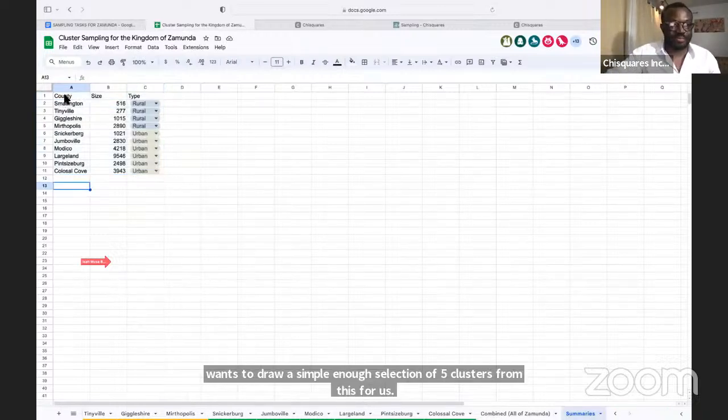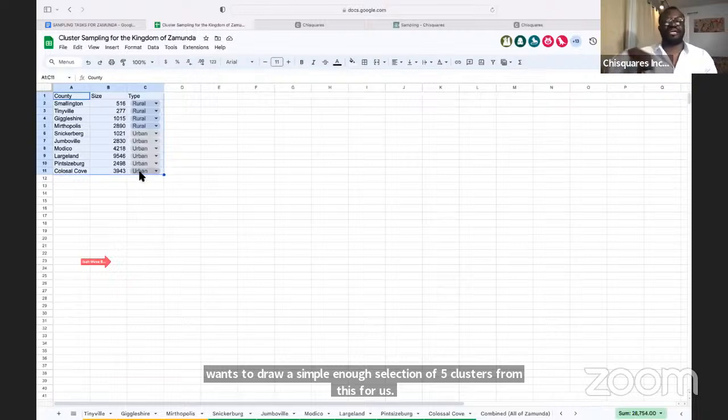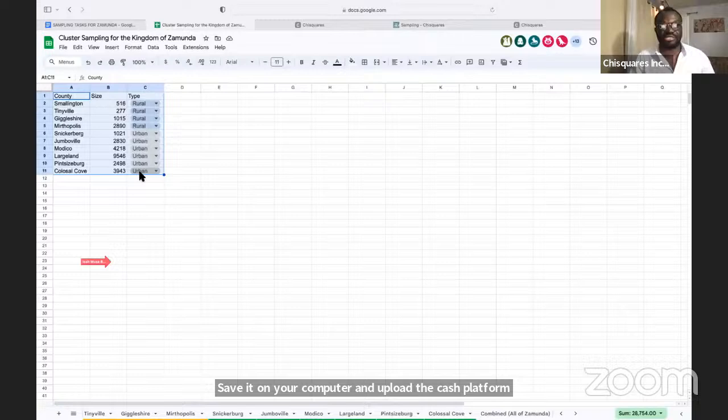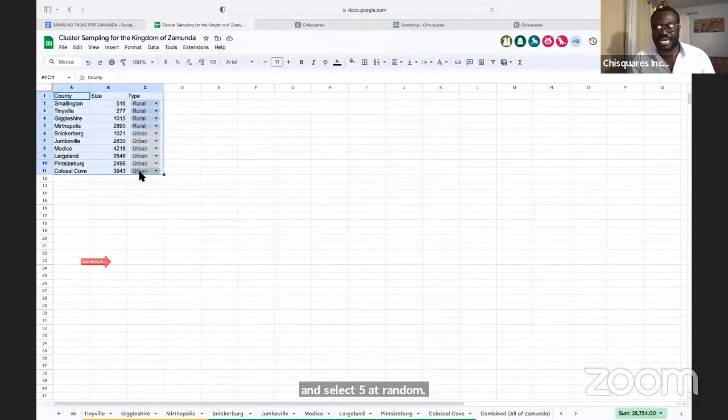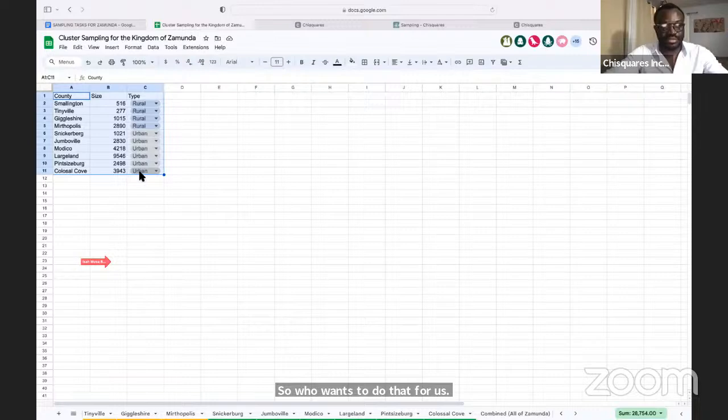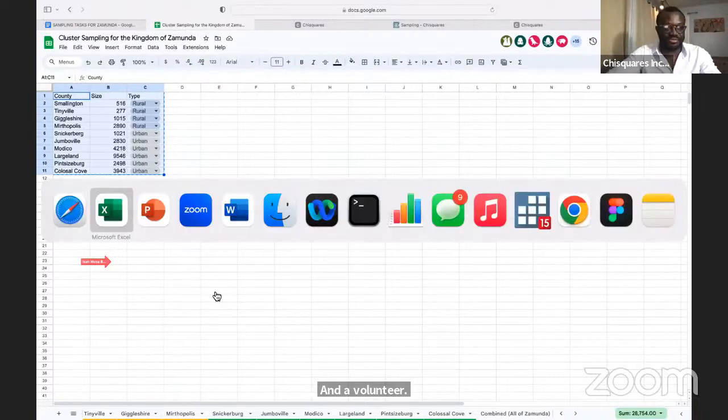Just copy this, save it on your computer, upload it in the Chisquares platform, and select 5 at random. Let us know which 5 were selected, and then we'll calculate the mean from those. So who wants to do that for us? Any volunteer? Okay, no volunteers. All right, I'll do it myself then.